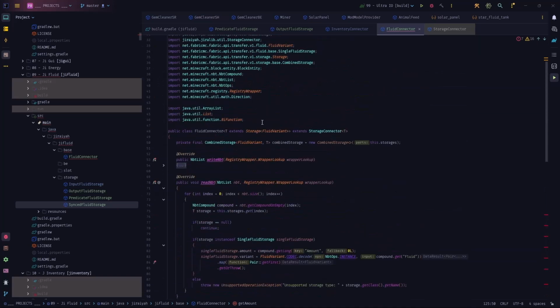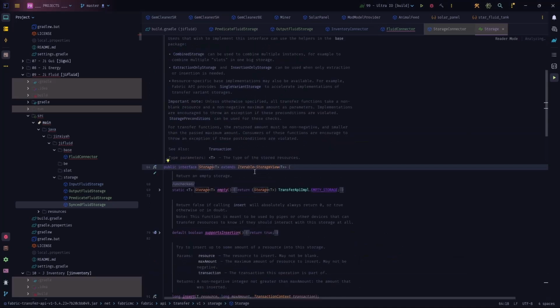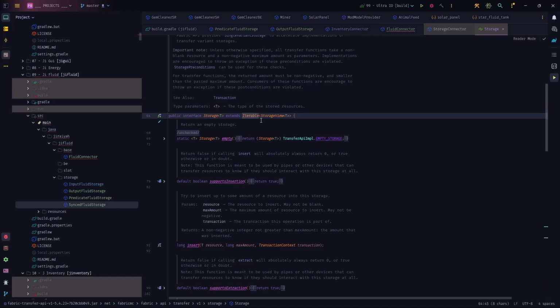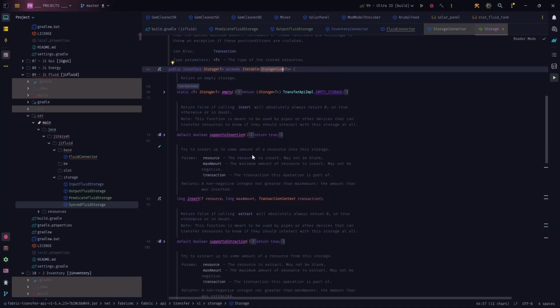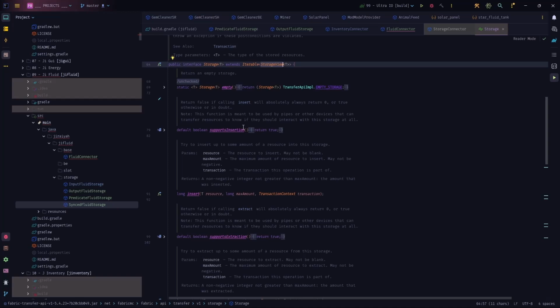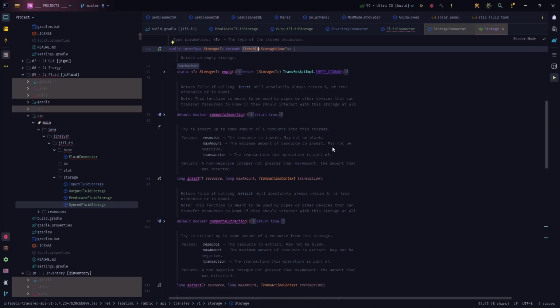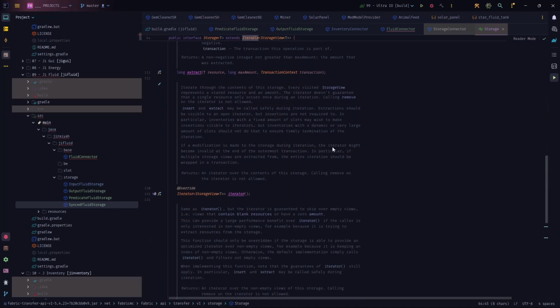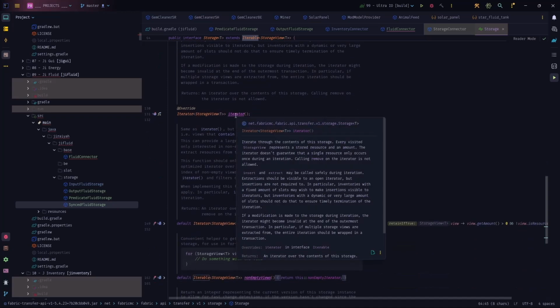Our storage is now a storage of type fluid variant. If I go here, you see that it's an iterable of a storage view. This means that this storage can have different types of something, in this case fluids, at the same time. So we can have lava and water both in one single storage at the same time. And because it's iterable, it means that we have an iterator that we can iterate through different things. And as you see, it returns an iterator of the same storage view.